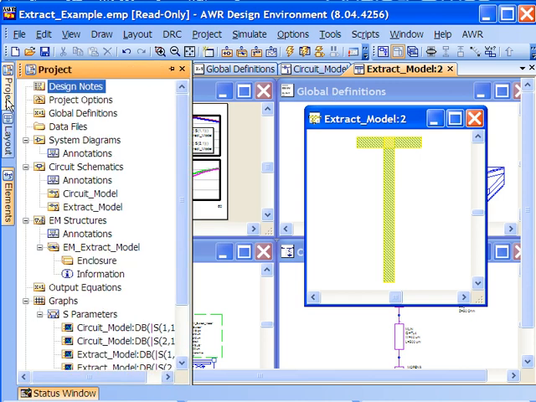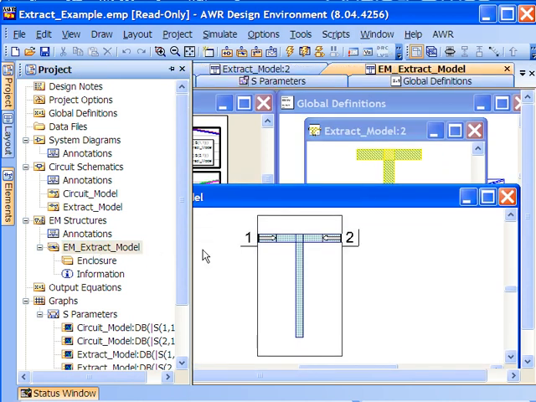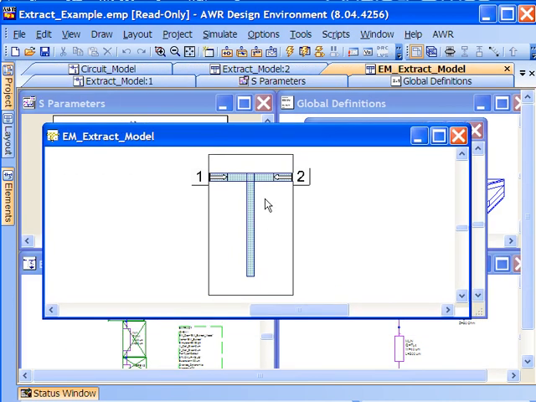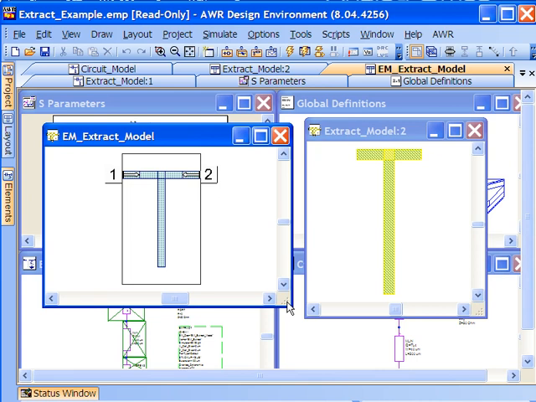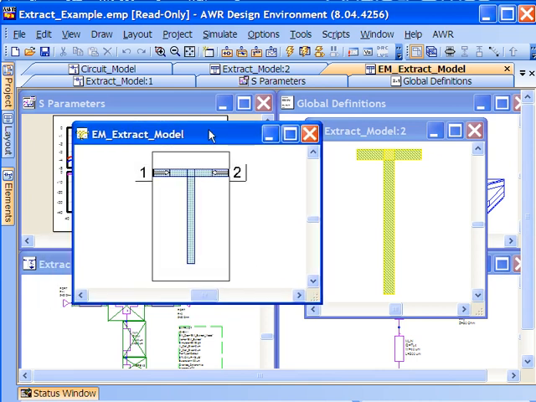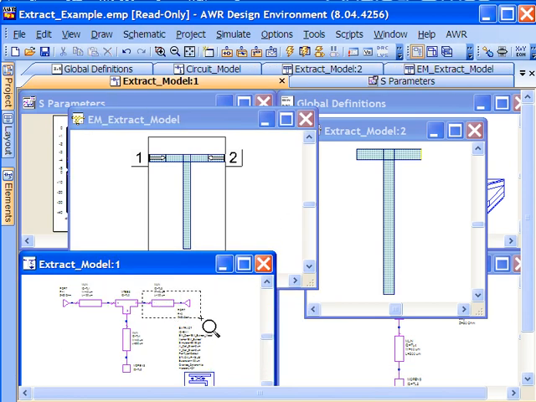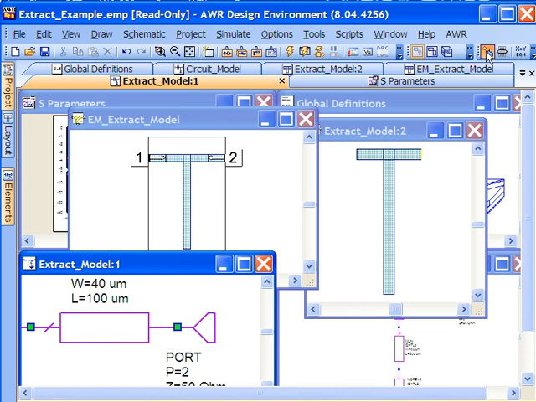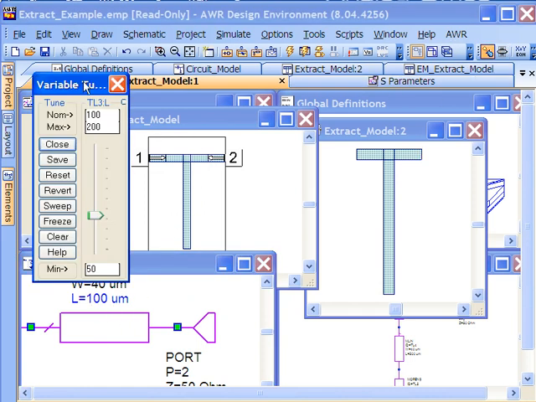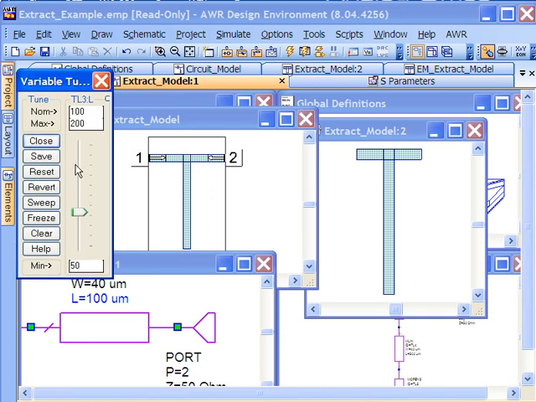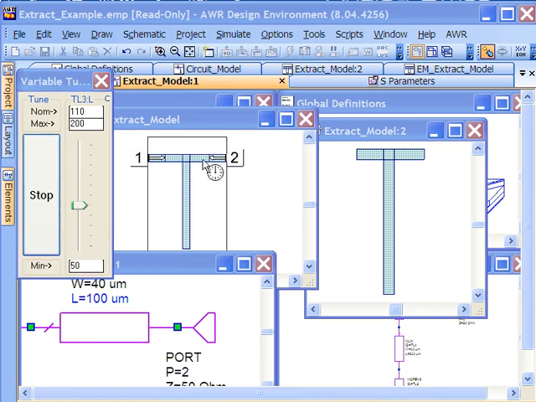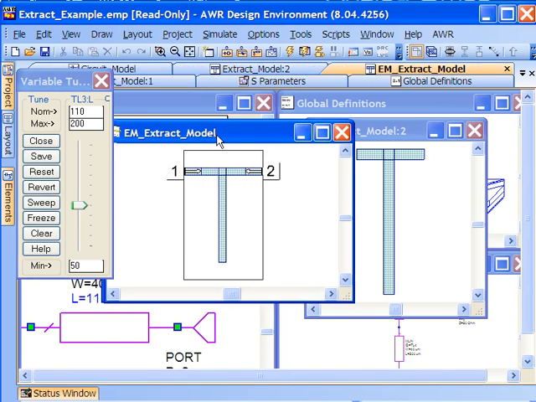So let's see what the extraction looks like. And you can see here that we have our de-embedding planes and such, and we have our ports put in. Now let's see what happens if we go to a tuning mode where we can zoom in on one of these devices. Let's pick this one here and we'll just tune on the length, for example, and we'll bring up our tuning bar. And now we'll see as I change the length, the extract updates, the results run, and we get a new set of results.